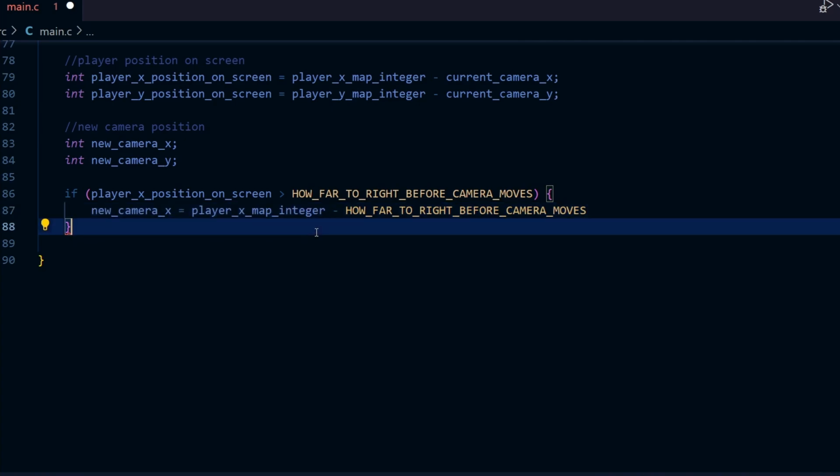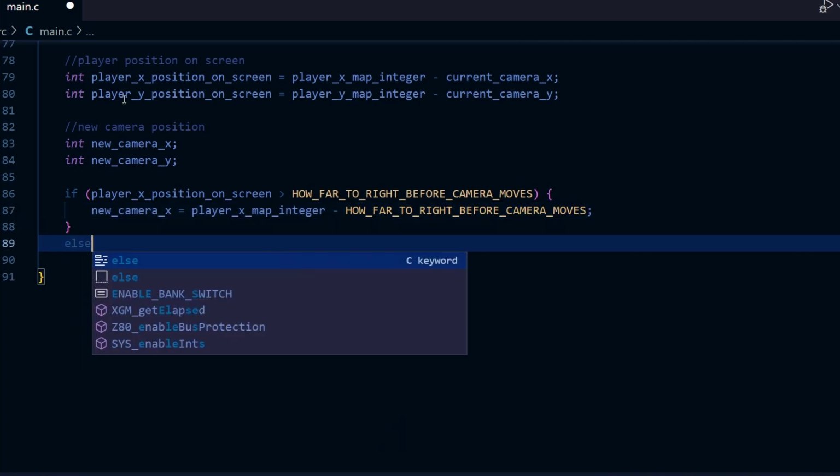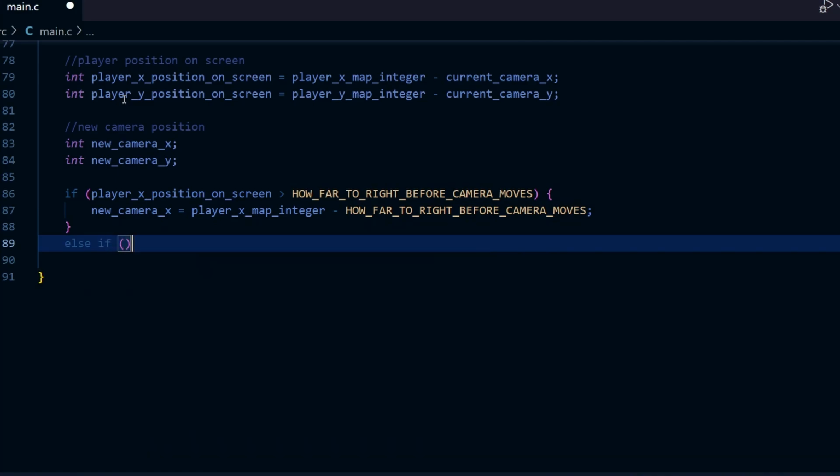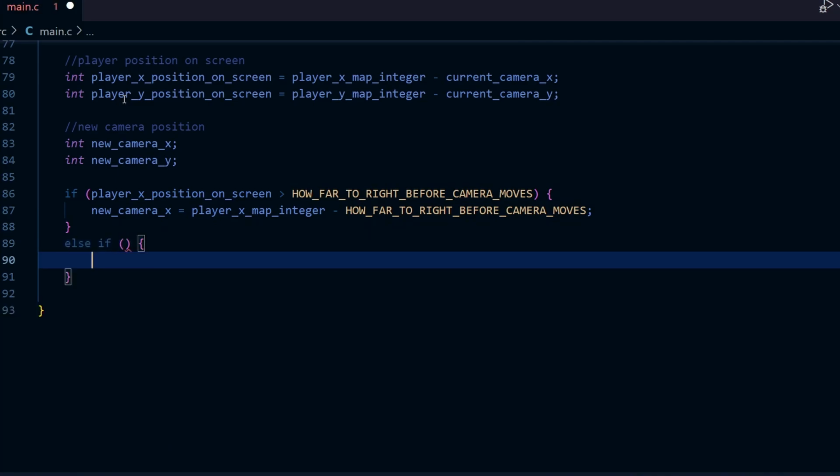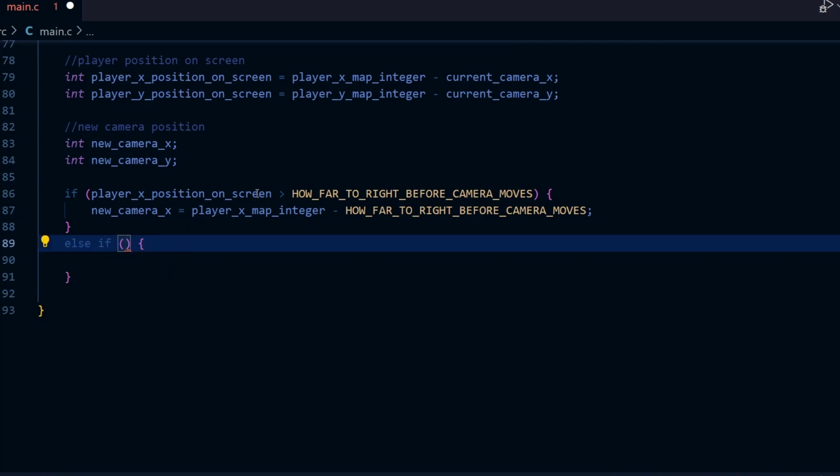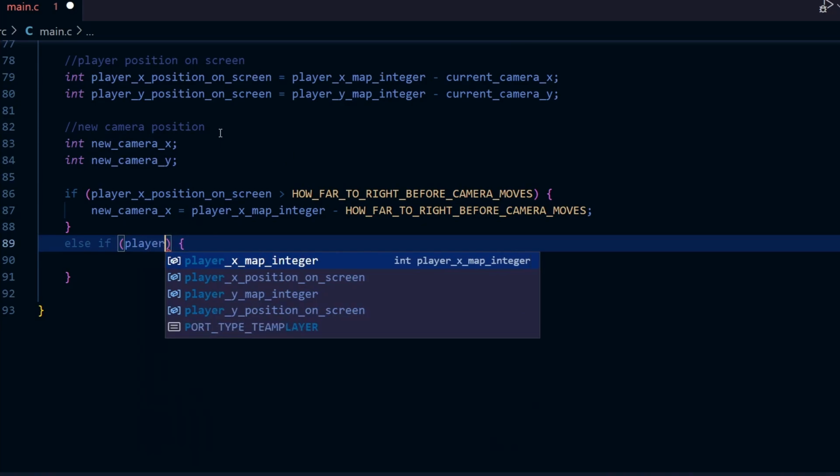Of course, the next step is to check the other side of the screen. So if the player approaches the left hand side of the screen, if it gets to the point on the screen where we said, okay, if it passes this side of the left hand side of the screen, then we're going to have to shift the camera to the left a bit.